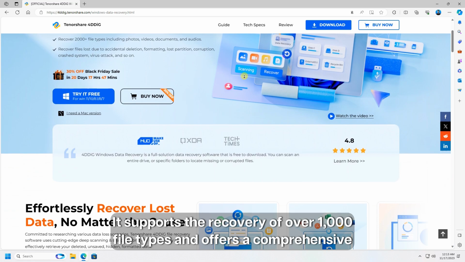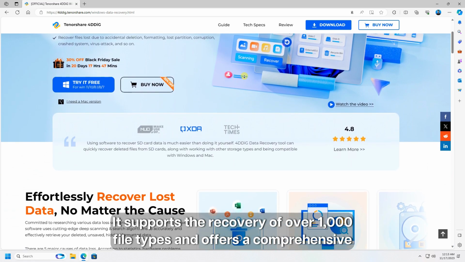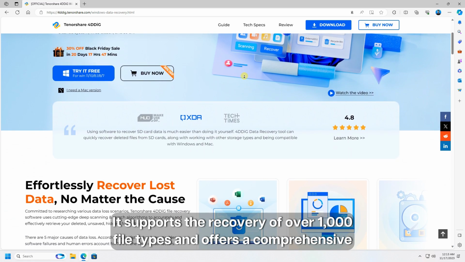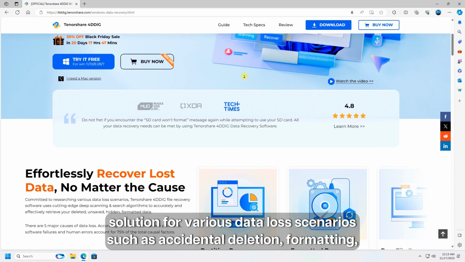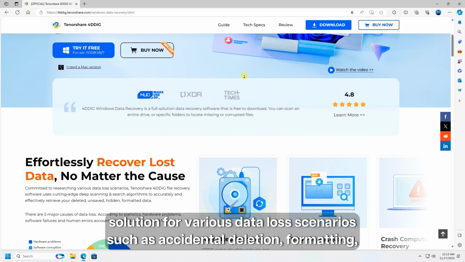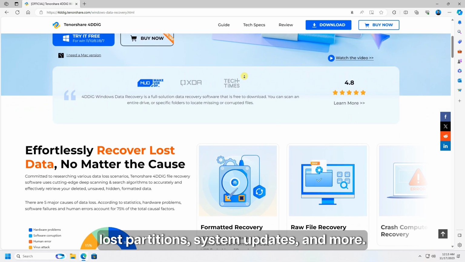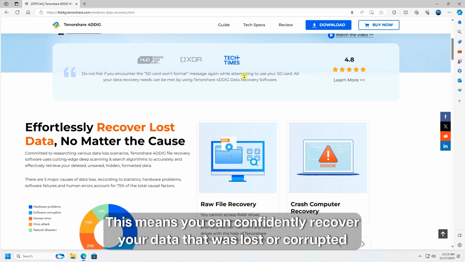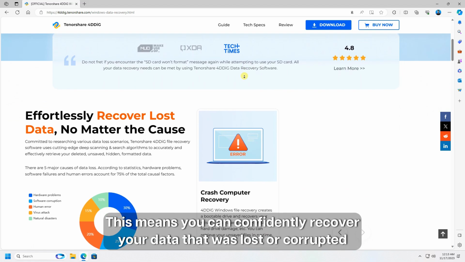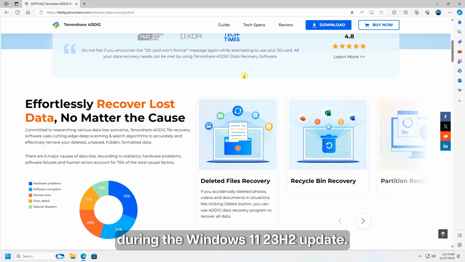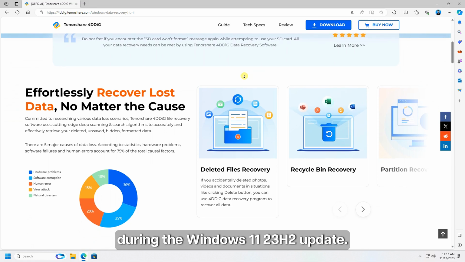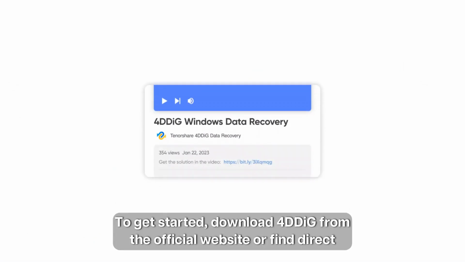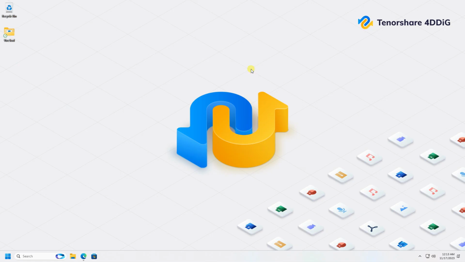It supports the recovery of over 1,000 file types and offers a comprehensive solution for various data loss scenarios such as accidental deletion, formatting, lost partitions, system updates, and more. This means you can confidently recover your data that was lost or corrupted during the Windows 11 23H2 update. To get started, download 4DDiG from the official website or find the direct download links in the video description.